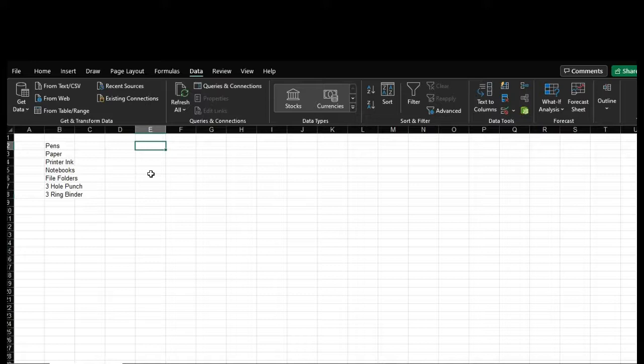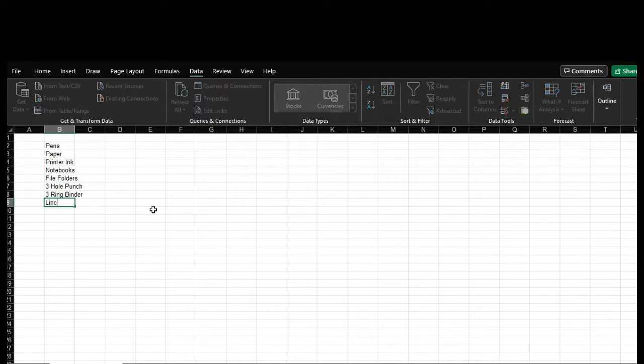All right, so let's say you want to edit your list, you want to add something to your list, and you want to make it a different list. You can actually just do basically the same thing, just add in what you're going to add in to your list. Let's go ahead and put in some lined paper. And that's a new item on our list.